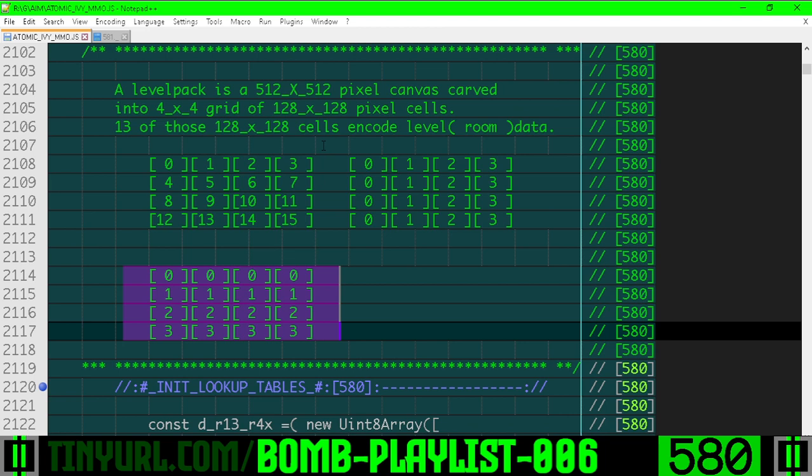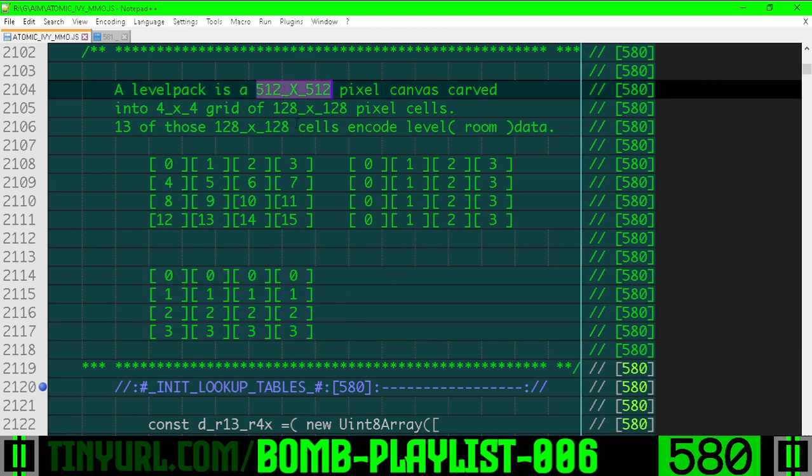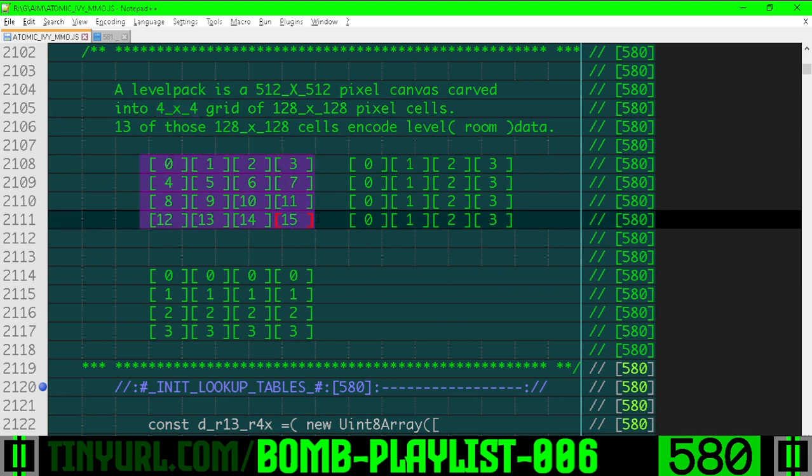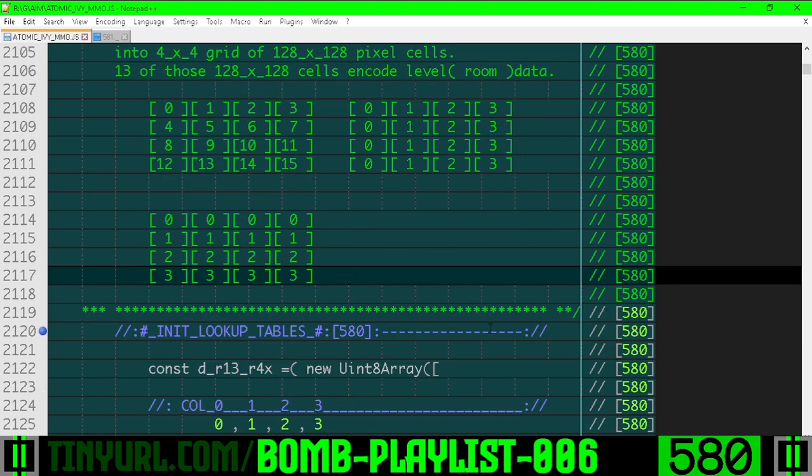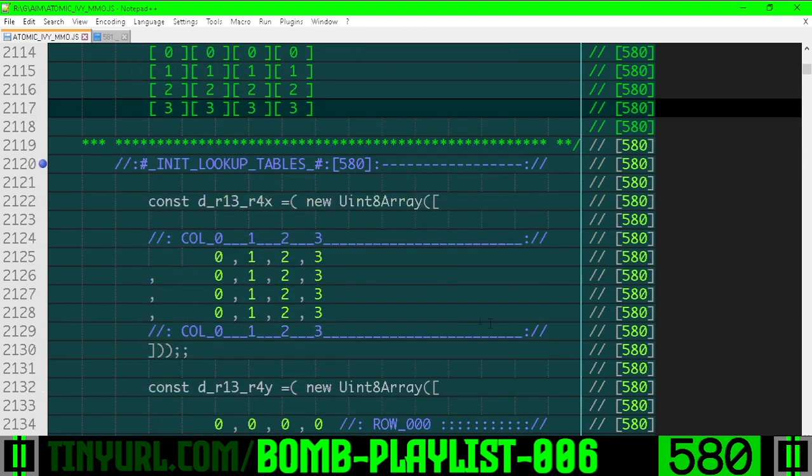So every single level pack is encoded in a 512 by 512 chunk of pixels that's subdivided into a 4 by 4 grid, and each cell is 128 by 128 pixels, and that 128 by 128 chunk encodes one level pack worth of data.